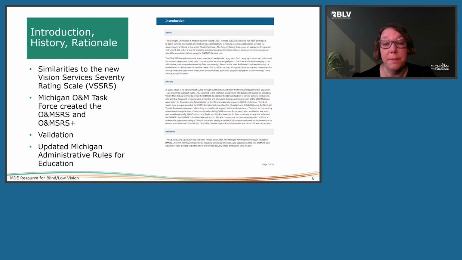We also know that it's a tool to be used for all BLV students receiving O&M, regardless of their educational placement. In 2014, the original documents were validated by Wall, Emerson, and Anderson. In 2024, a group of COMS across Michigan met to discuss the original documents, and these discussions led to the revised O&M-SRS. The rationale for revising the new document included the change in the Michigan Administrative Rules for Education, Rule for Visual Impairment, in 2023, and there was a change in how students were qualified for services.